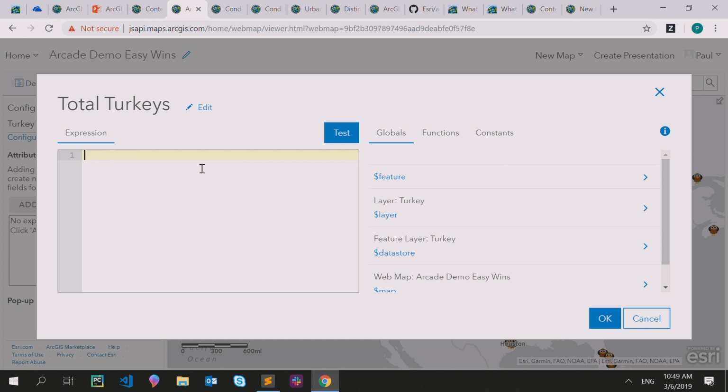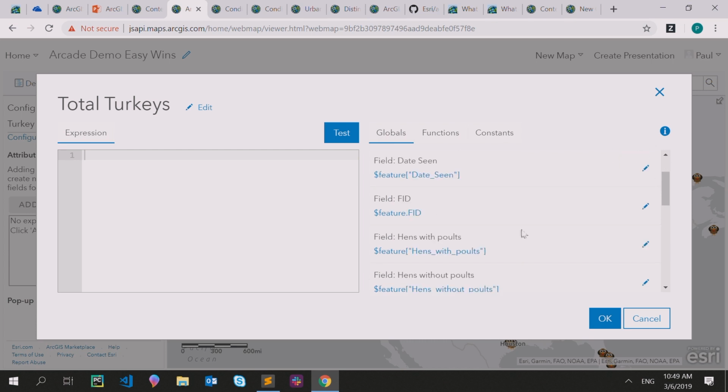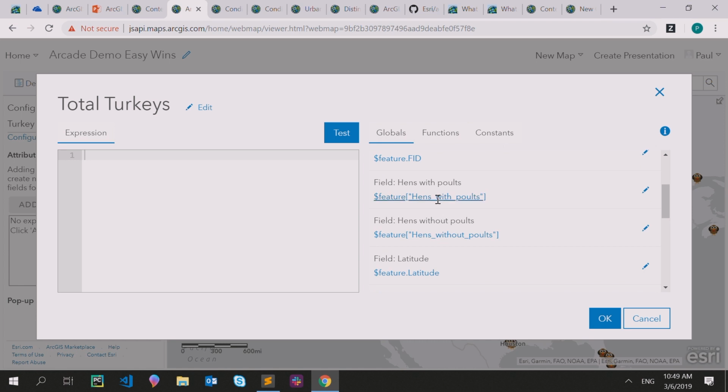Sometimes when you start the editor, you'll see something that looks a lot more like this, where you have a list of the fields on a given feature versus the other one. So just to be aware.